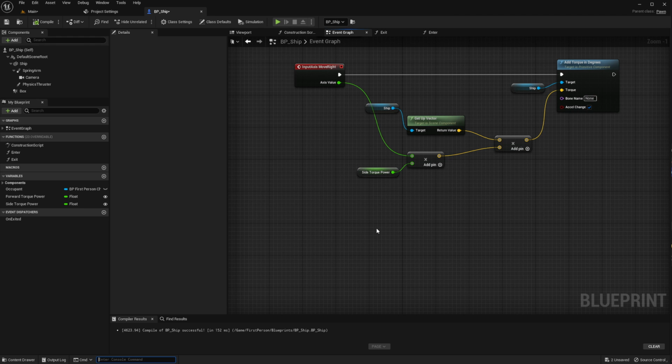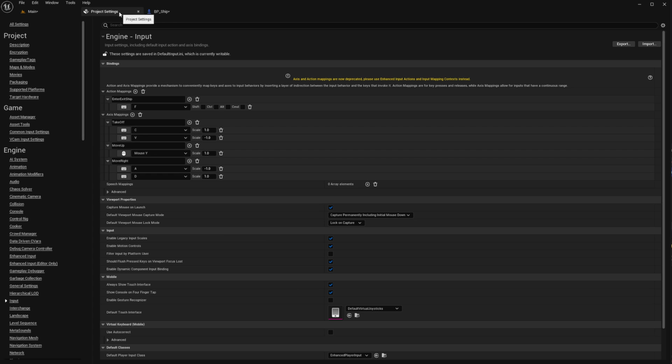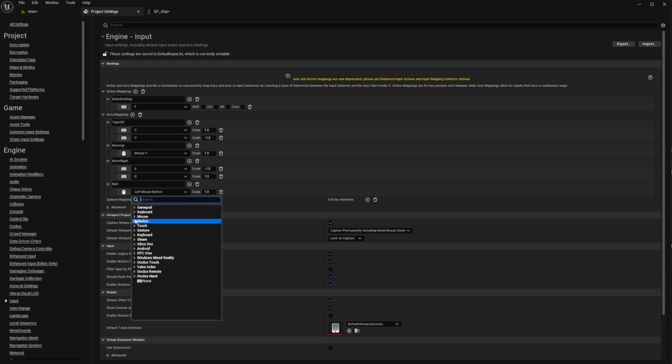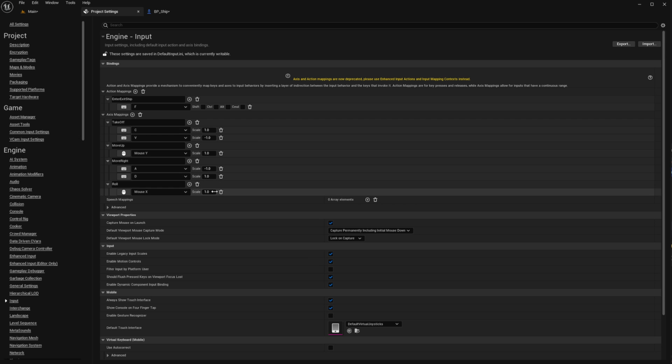Now for the roll animation. So for this, I'm going to go into project settings, add a new button, and I'm going to call this roll, which is fine. Then in here, I'm going to press the mouse and select mouse X. And I'm going to leave that at 1 for now.